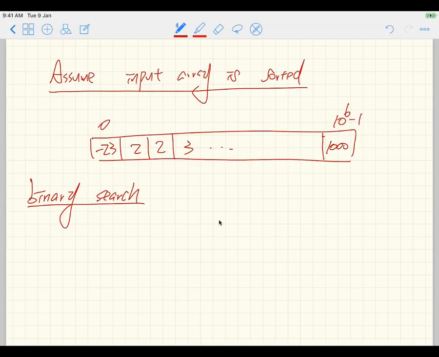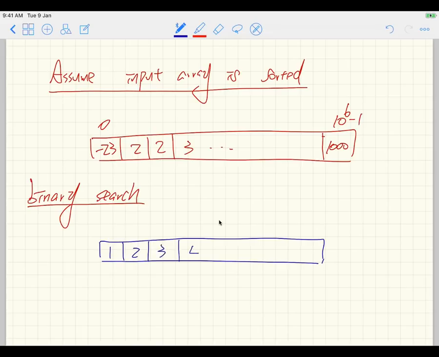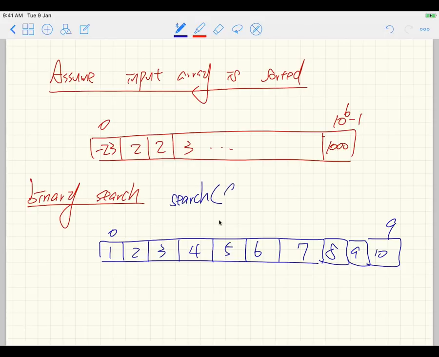For example, let me be a little bit more concrete over here. Let me say we have another array, just of size 10. Let me say 1, 2, 3, 4, 5, 6, 7, 8, 9, and 10. We've got from index 0 to index 9. So that's the array we have. It's sorted. Now, I want to know whether or not, let's say, 9 is there.